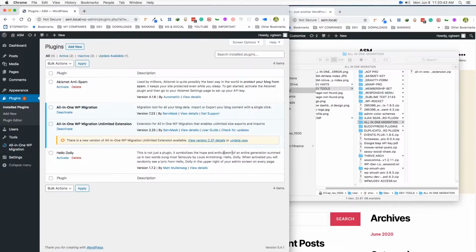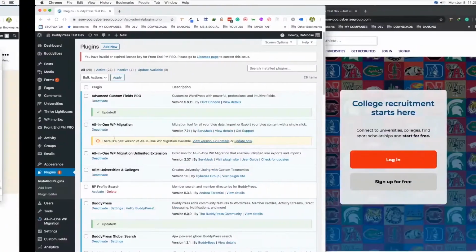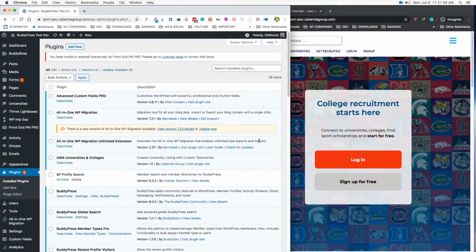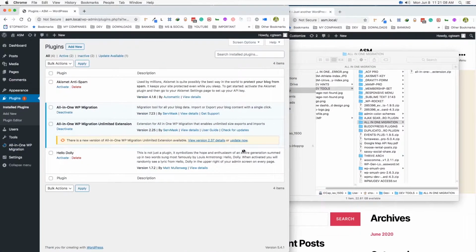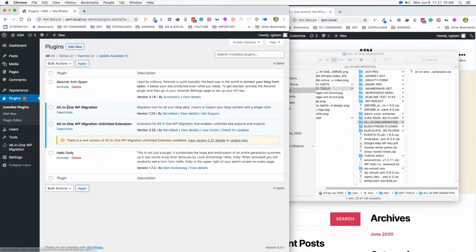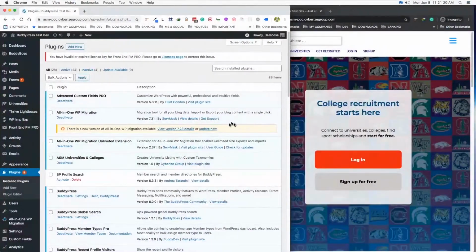See, right now this is not up to date. Also this one, it's up to date, right? So now here's the thing, there's a mismatch. This extension is not up to date, but this extension is up to date, yet this All-in-One Migration plugin is up to date, but this one is not.